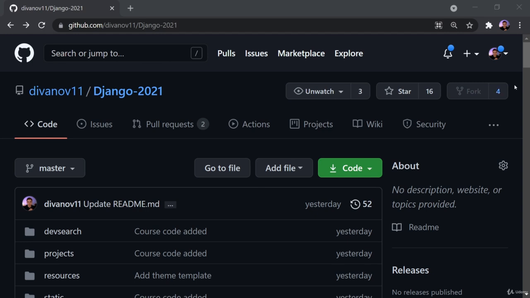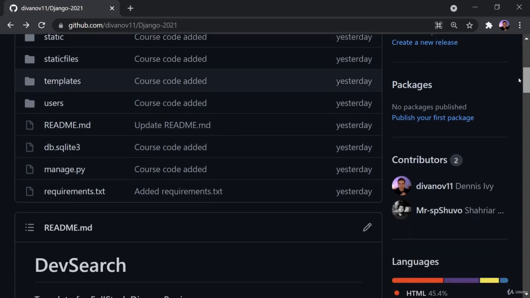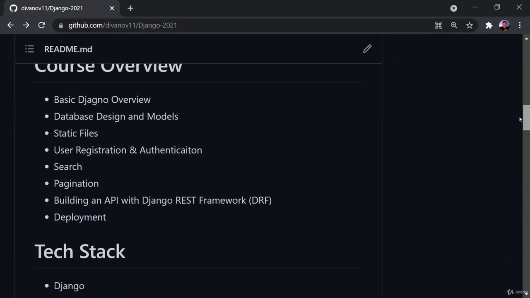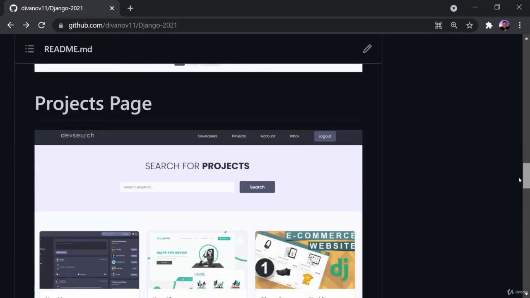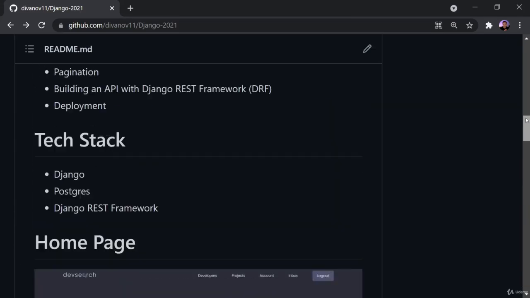github.com/divanov11/Django-2021. So this will be the latest code, any bug fixes. This will be all that code for the entire project. So if you want to download it, get it set up, check out what it looks like on your local machine, go ahead and do that. There will be instructions down here on how to actually take care of that.